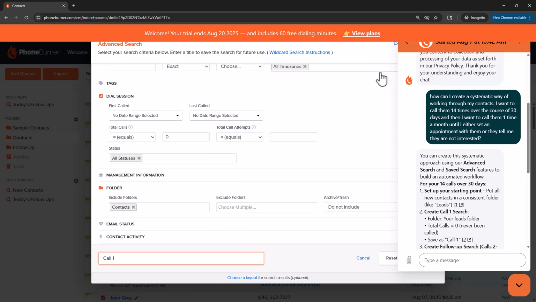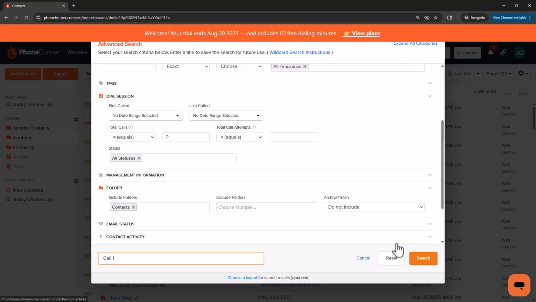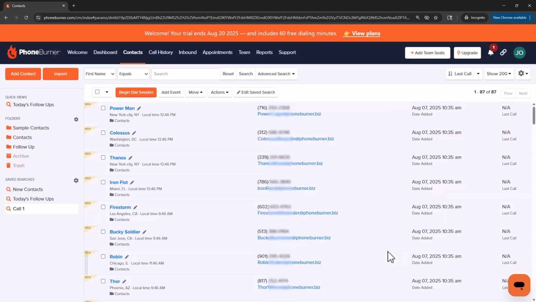And let's go ahead and minimize Finn for a second because I need to hit this little search button. So we click search, and now we've got our call 1 saved search, and you'll see there's 87 contacts that fit that. Now wait a second, I imported 89. Oh, that's right, because we did some sample calls. We did our test calls, right? So it's already helping us.